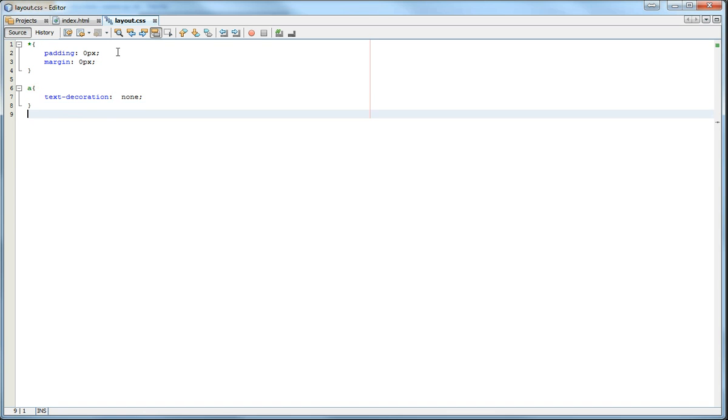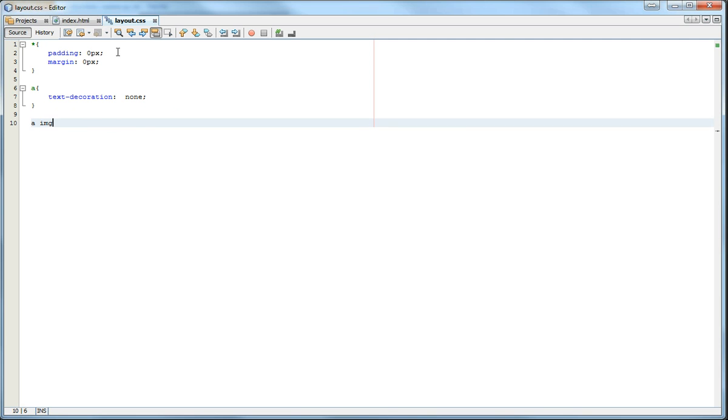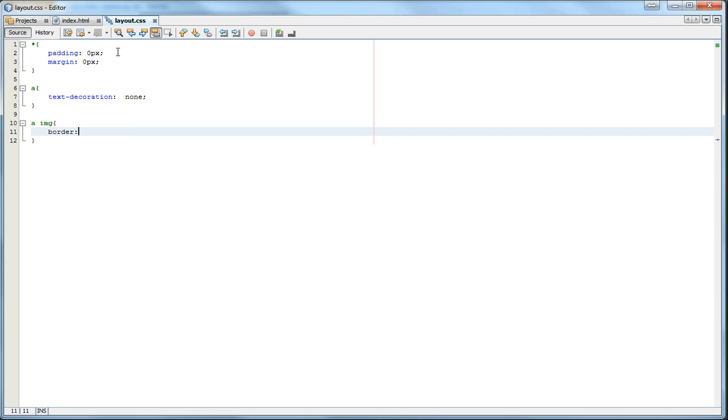Okay, and what we're also going to do then is say anchor and then image, and we're going to say border equals none. Alright, because when you make an image an anchor, then it automatically gives it this purple border. Okay, so we've knocked all these things out straight away, which is fine.